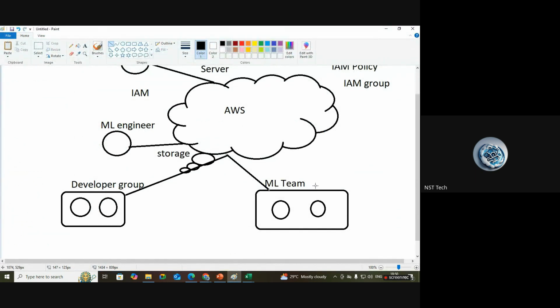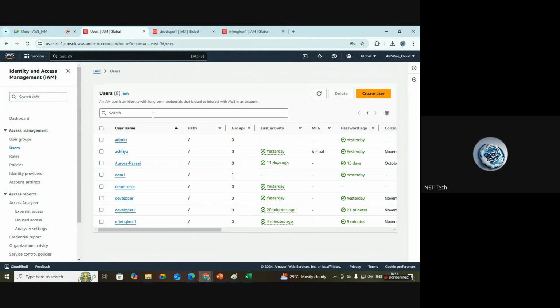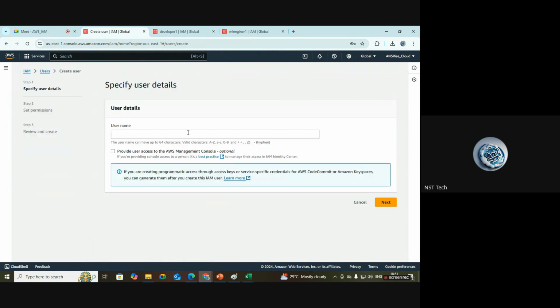Now we are going to use the same IAM users for our second example also. So developer one and ML engineer one already have IAM user access. That's it. They don't have any permission. Let us create two more users. I'm going to the users. I will create one more developer user, let's say developer two.